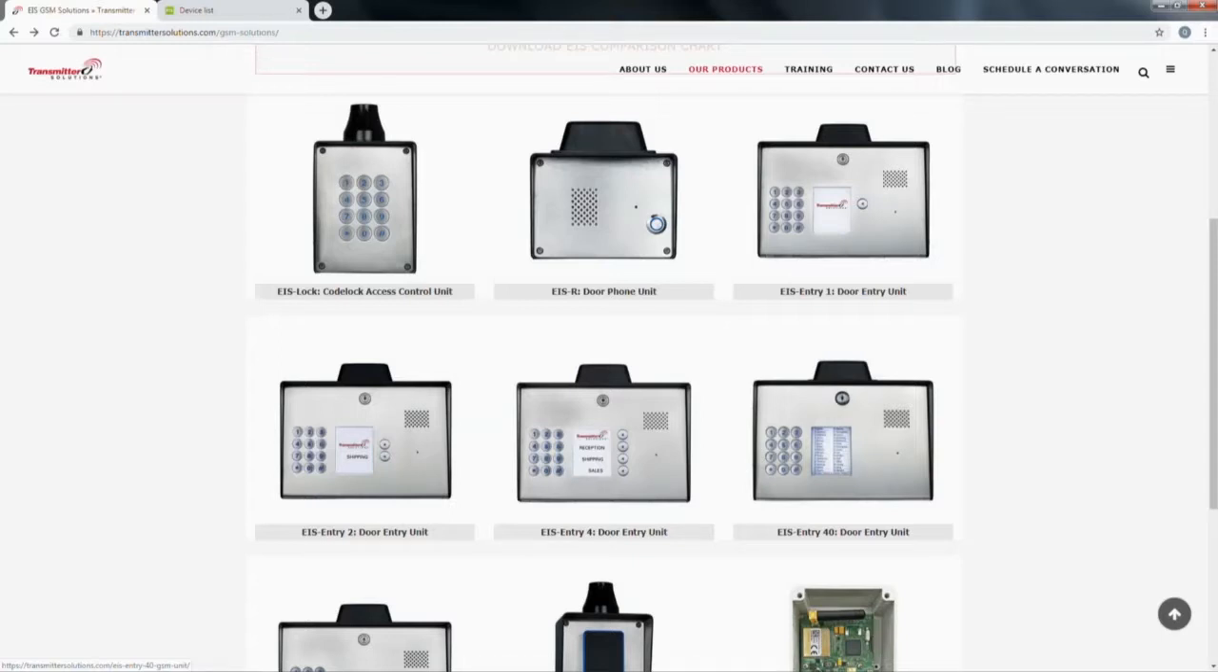So jumping into the options that we have for our telephone entry units. Real quick, before I do that, I forgot to mention, if you have any questions, Alex is monitoring the chat box, so you can type a question to him, he'll read the question to me, and then I'll answer the question the best I can. So, back to the EIS units.